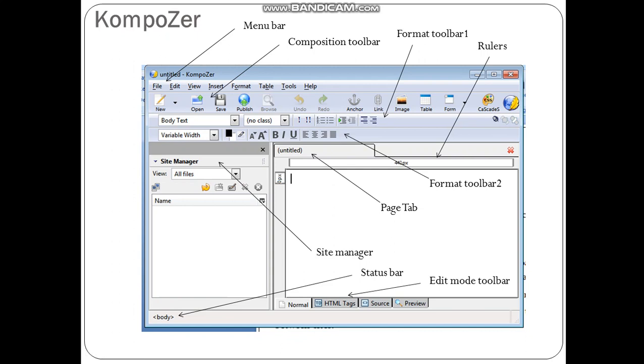Here in edit mode toolbar you can see various buttons like normal, HTML tags, source and preview. In normal option you can create your web page very easily. It means in what you see is what you get manner. In HTML tag option, it shows the various tags that you have used. In source option, it shows the entire HTML coding for your web page. And in preview, it shows how your web page looks in web browser.